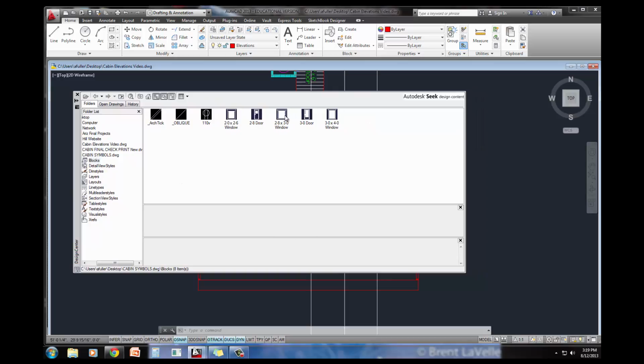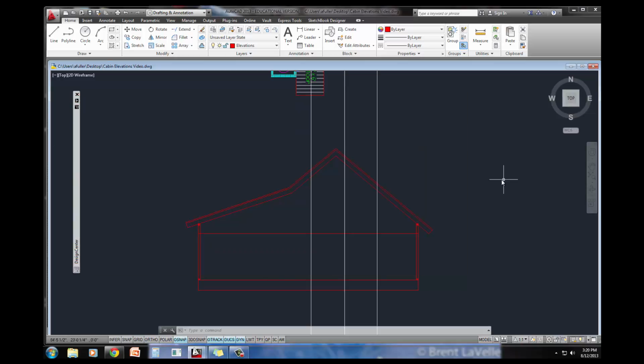Something that you may not know about the palettes that open up here is if you click right below this X, this guy is an auto hide. What's nice about that is if you hover next to it, it opens, but as you leave it, it collapses so it doesn't take up too much room on your screen.